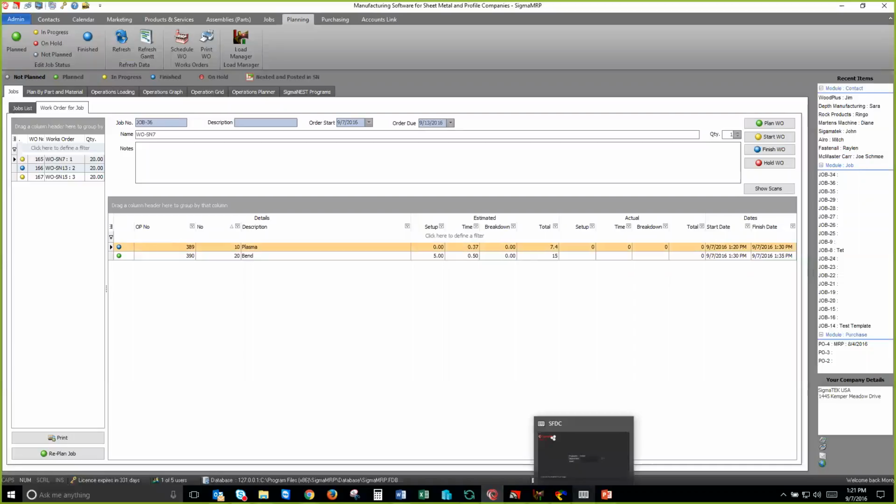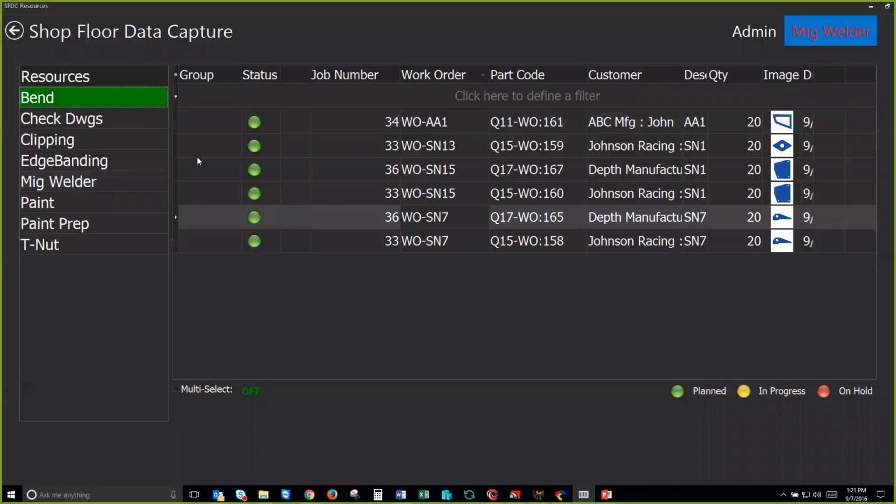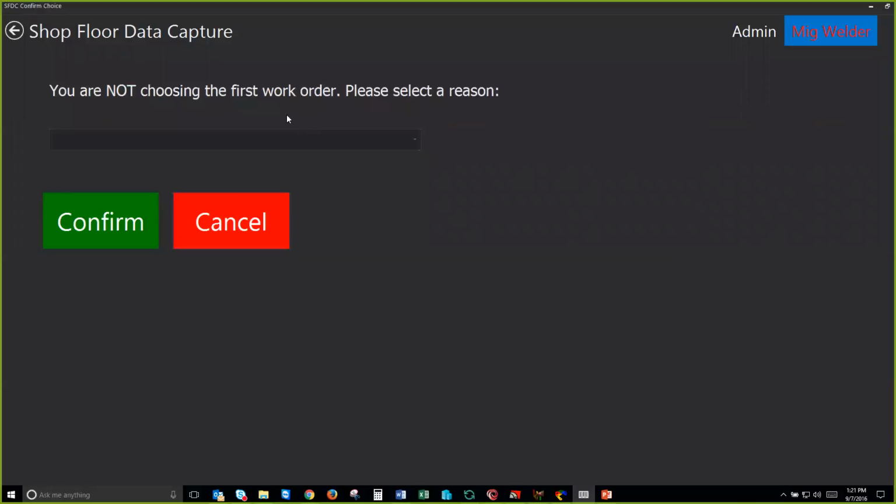Color Offload allows you to control your cutting processes, but we also have another tool called Shop Floor Data Capture, and this allows you to control all those secondary operations on the floor that are not controlled by SigmaNest. So this can be bending operations, drill, welding, you name it. You can see I've got a few things set up here. I've got the MIG welder. There's a bending operation. There's my two new jobs that I just released.